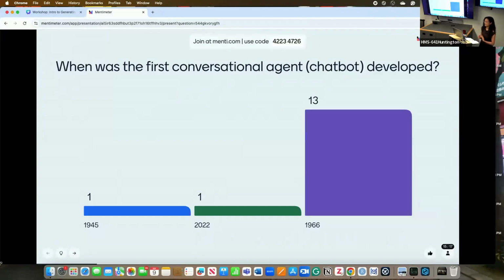1966. So, correct answer for the 13 of you who got it right. Here in the Boston area, or more so Cambridge, where MIT is, Joseph Weizenbaum launched a conversational agent called ELIZA. It wasn't as complex as what we think of now. ELIZA was inspired by psychotherapists, actually. It was specifically made to mimic active listening. So when a user back in the 60s typed into ELIZA, it would basically just paraphrase what you were saying back to you.